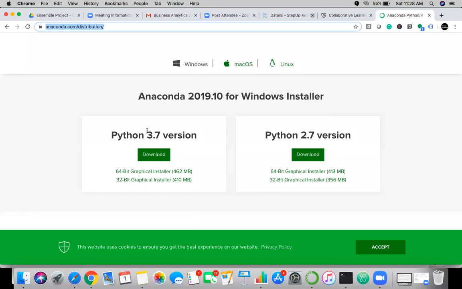And that is only available for 3.3 and above versions. So that's why I recommend the 3.7 version. But if in case you already have another version, that is also doable.